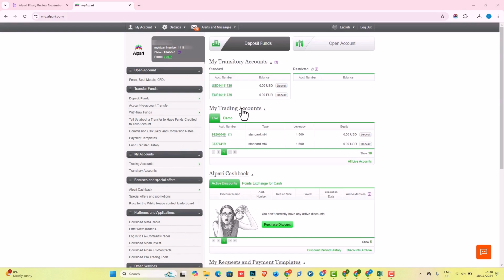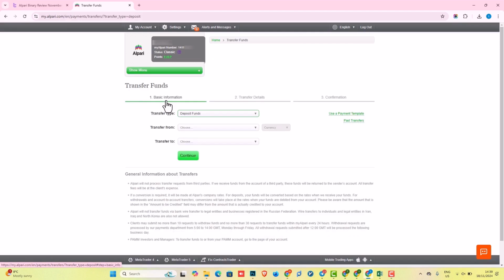Hello friends, in this video we intend to create an Alpari broker account together using the TRC-20 method. We select the Deposit Funds option. The page related to the fund transfer opens for us.